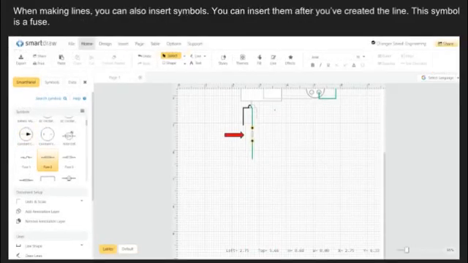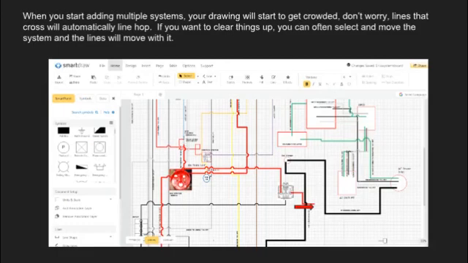When making lines, you can also insert symbols. You can insert them after you've created the line. This symbol is a fuse. When you start adding multiple systems, your drawing will start to get crowded. Don't worry, lines that cross will automatically line hop. If you want to clear things up, you can often select and move the system and the lines will move with it.